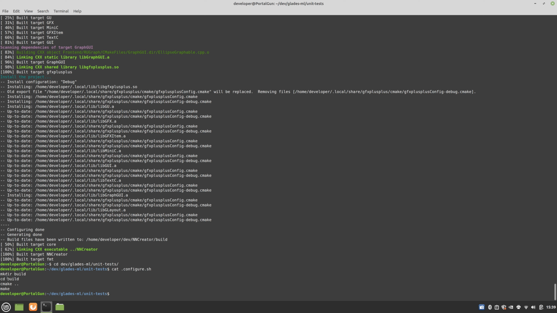You see right here, this one file, .configure, will make a build directory and run cmake and make in it. Very similar to what the scripts that we just did were doing. The scripts that we just ran utilize these .configure scripts in the different directories. For the unit tests, we're going to build them separately though.